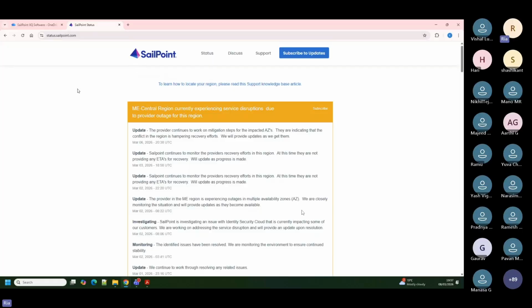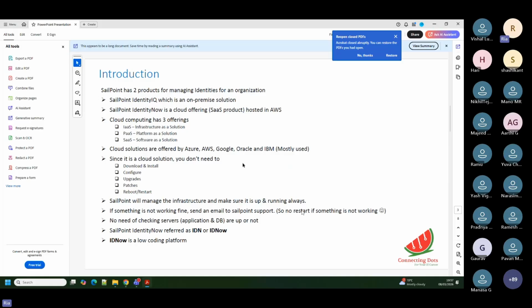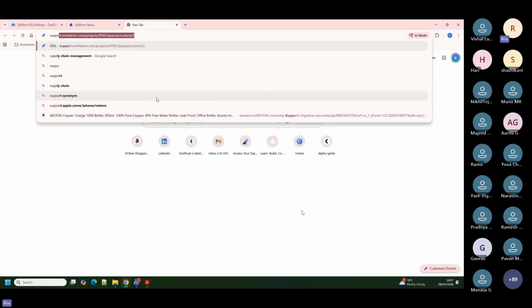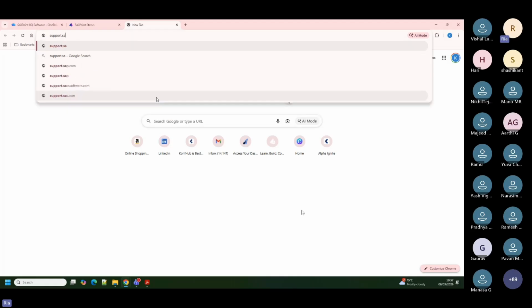So status.sailpoint.com, this is where they update. In case something is not working, we just drop an email to SailPoint, support@sailpoint.com, or you can create a ticket as well. To create a ticket, we have an application called, I'll be explaining this in more detail, support.sailpoint.com.